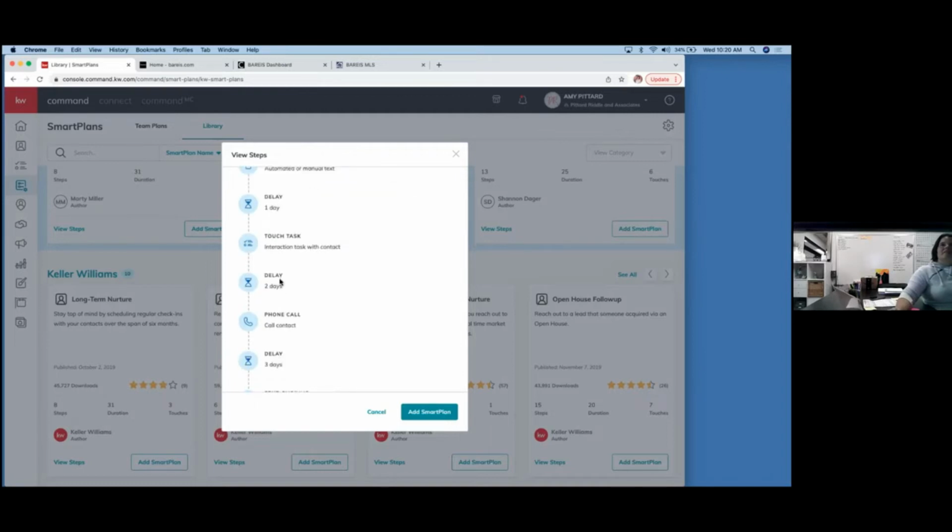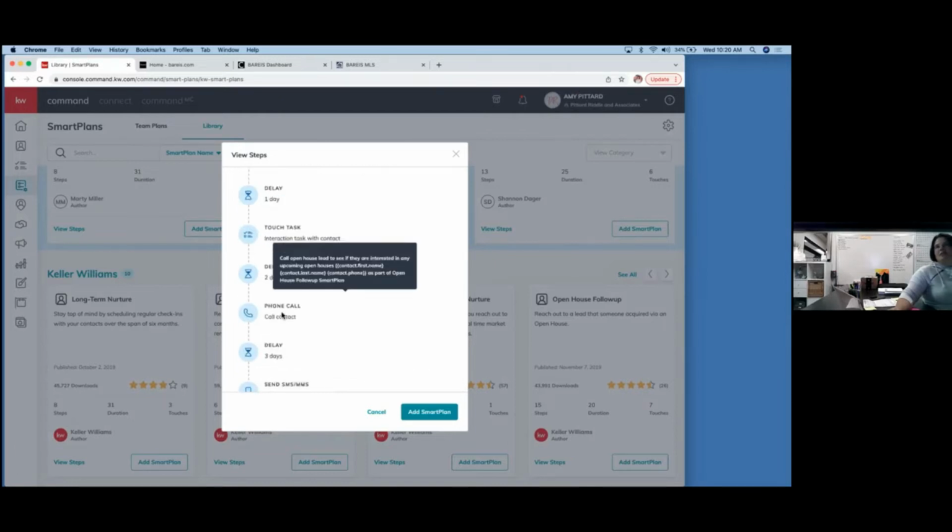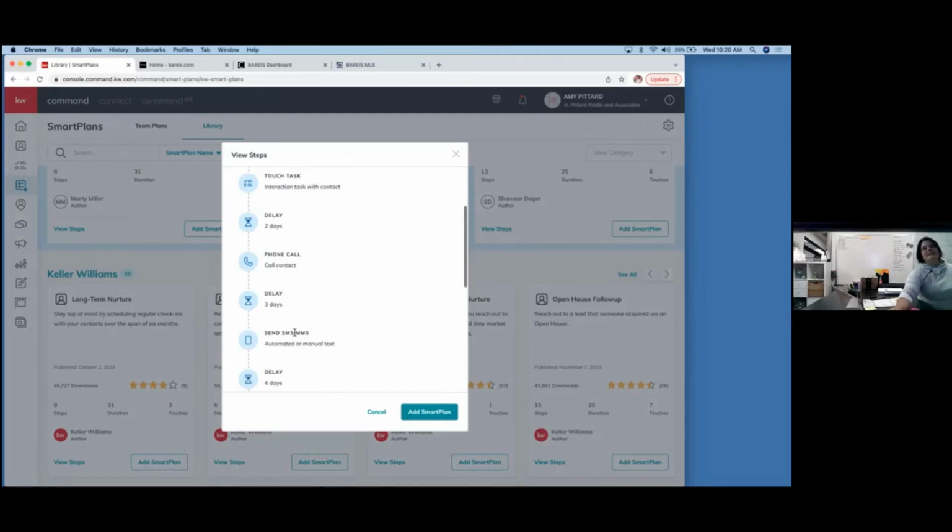Then it's going to delay. So, right. So we had open house day. Thank you. Day after the open house, we get an email. 2 days later, it's going to prompt you to call them, right? Call the open house lead, see if they're interested in any upcoming open houses as part of the open house small follow-up plan. Then it's going to delay 3 days, text message. I have a few open houses coming up. I think you might be interested in.